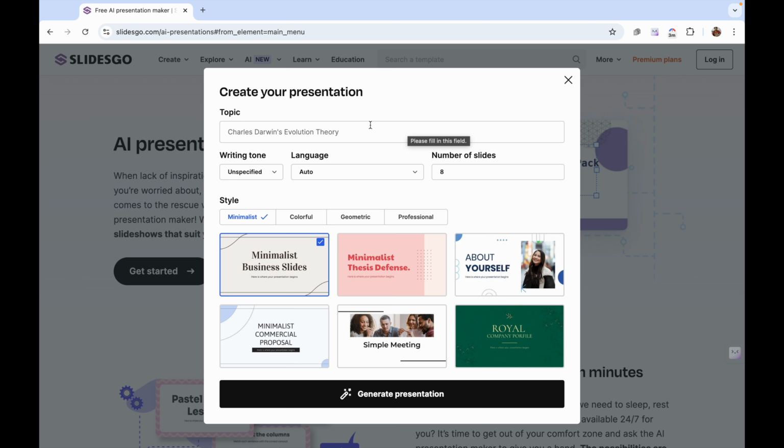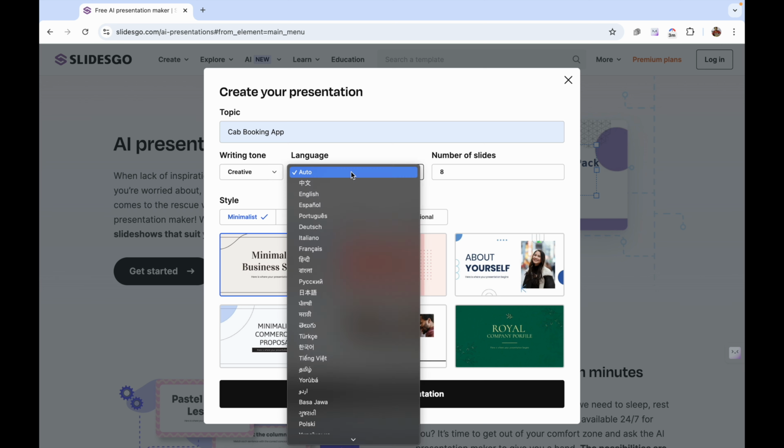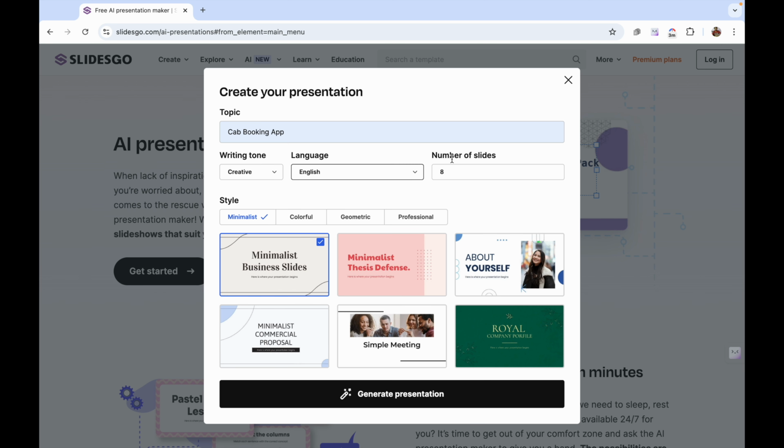And now here we need to write a topic. Okay. So I'm going to just use here the cab booking app. Okay. And the writing tone, you can just choose creative. And the language, I'm going to use English, and the number of slides I'm going to make it 7.